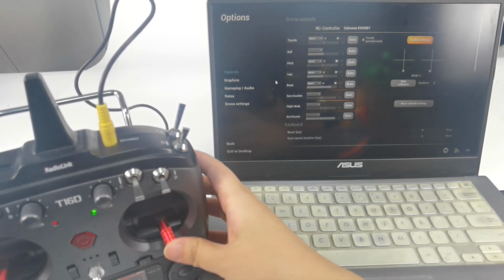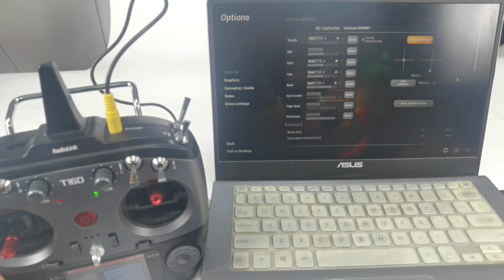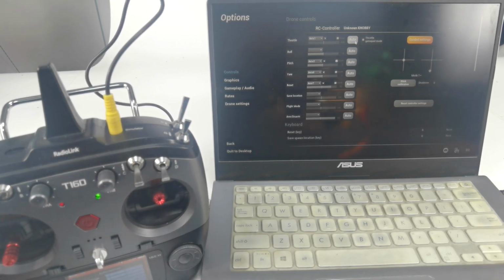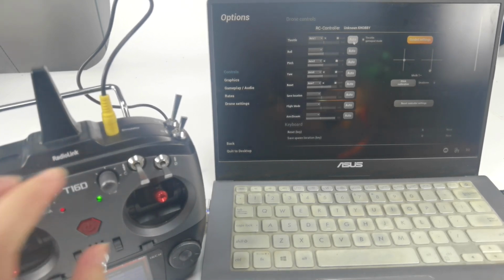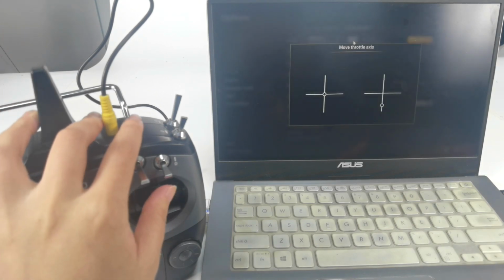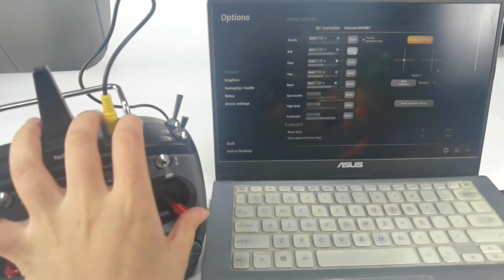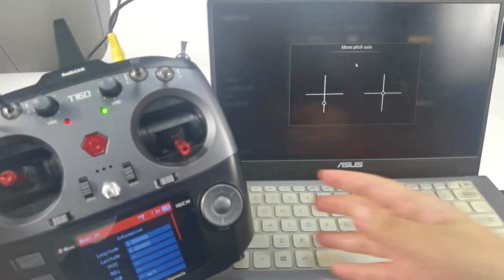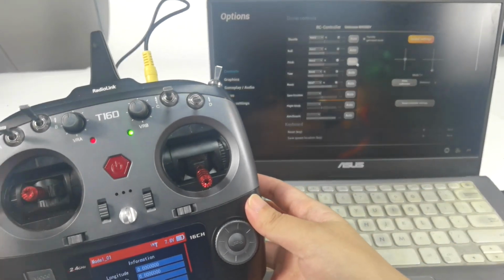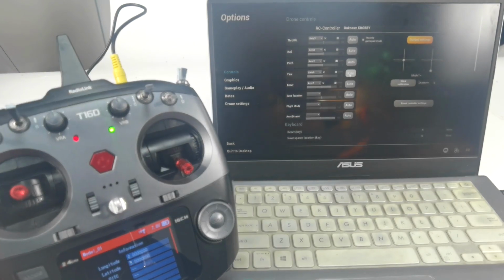Then we need to calibrate the transmitter. The stick mode of this T16D is mode 1, with throttle on the right stick. So we need to select mode 1 here, and I'll calibrate each stick one by one. Click Auto. Roll. Pitch. Yaw.